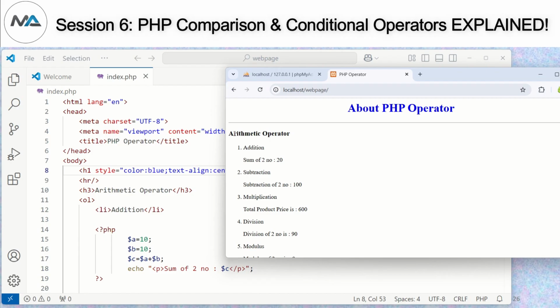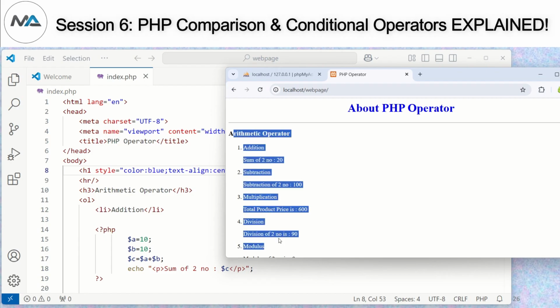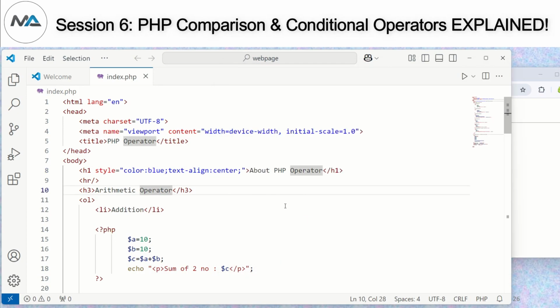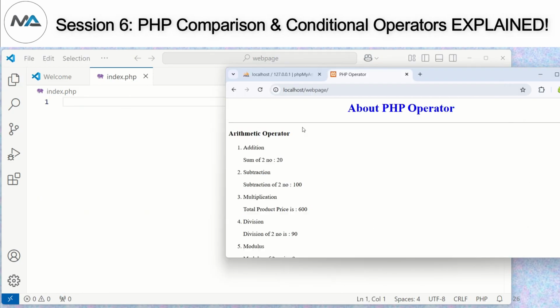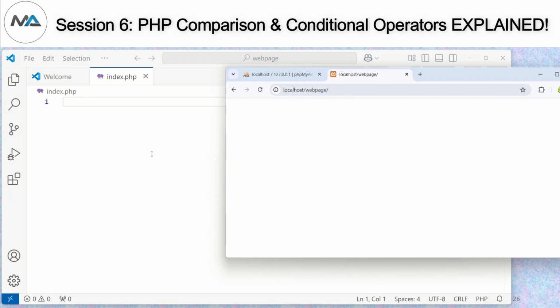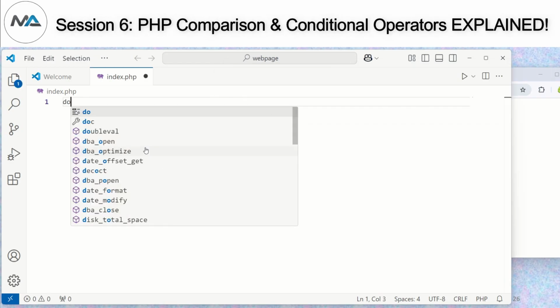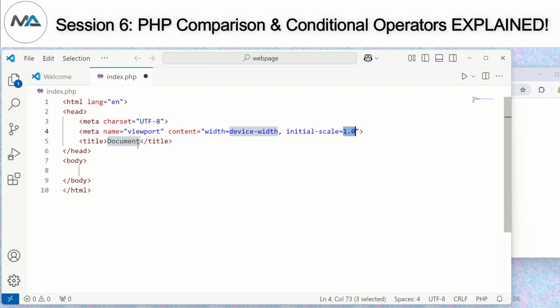Now what I'm going to do is delete this, and I'm going to add the comparison operators, that is, conditional operators, using if else. We will see how to write it. Here I will change the operator name, or else we'll delete everything. See, I refreshed. I don't have any source code or output here, and I'm just writing the doc and here PHP operator.